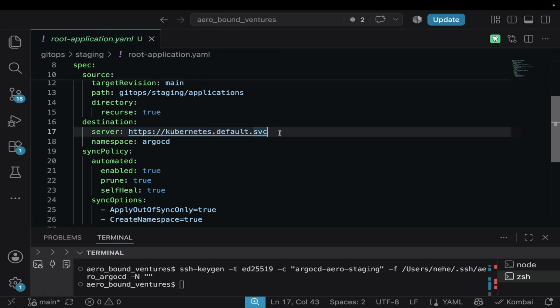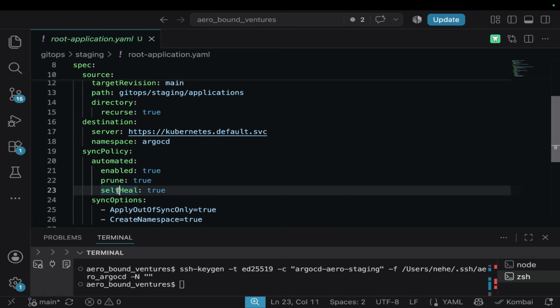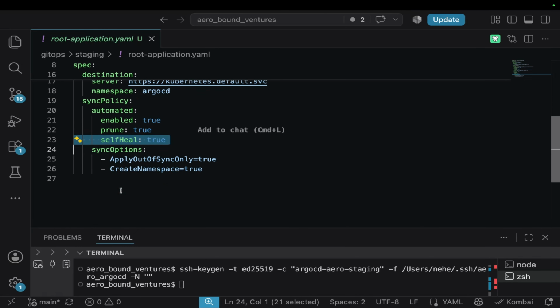So we have here the automated synchronization. We have sync policy dot automated: enabled, prune, self-heal. Each of them are true. So enabled turns on automatic synchronization. Prune removes managed resources that have been removed from Git. Self-heal reverses live manual changes that disagree with Git.